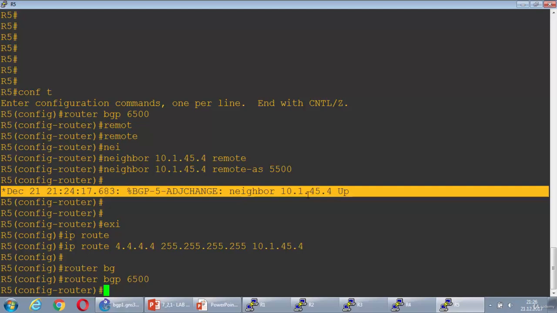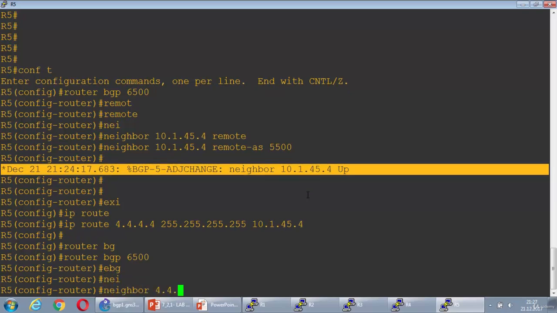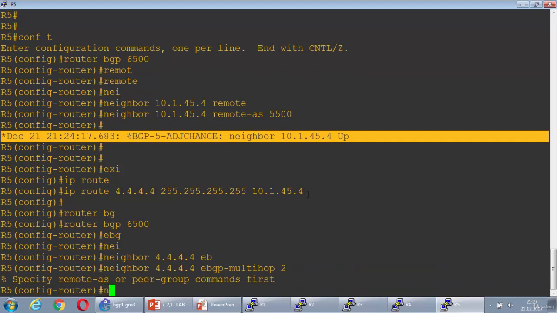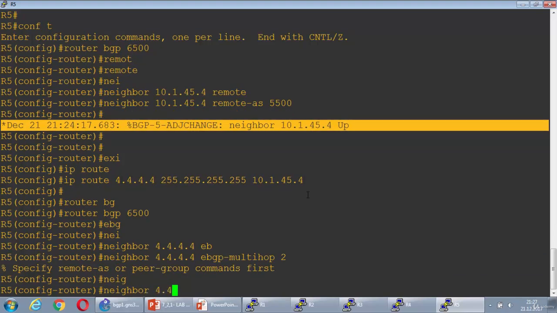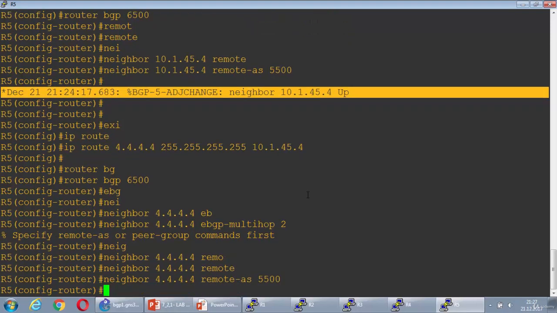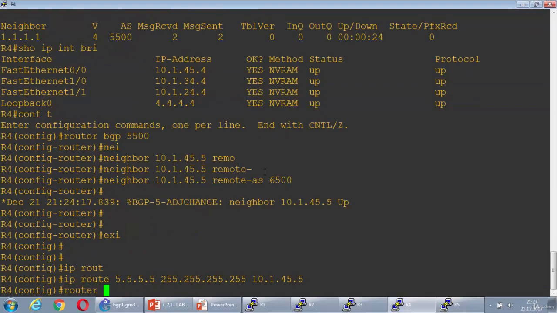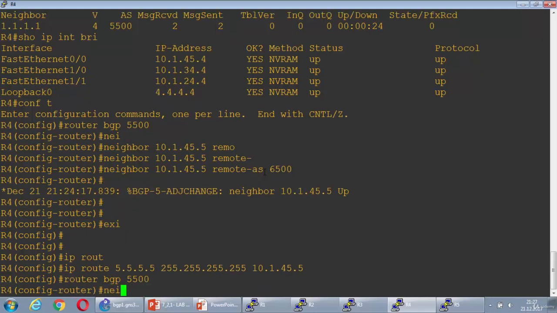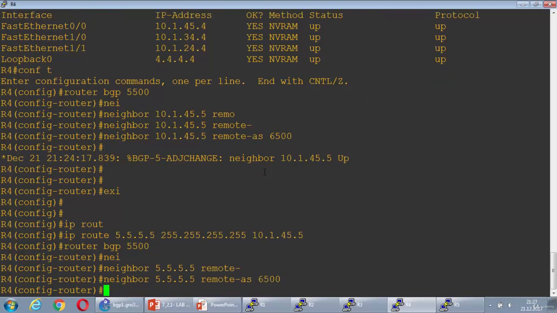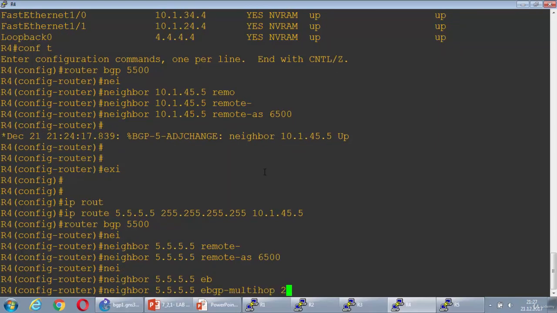and what I should define in here is BGP neighbor 4444 ebgp-multihop 2. But I just need to define the neighbor first. Neighbor 4444 remote AS, and this time ebgp-multihop 2. And I need to make the same configuration in here. Neighbor 5555 in remote AS and neighbor 5555 with ebgp-multihop 2.